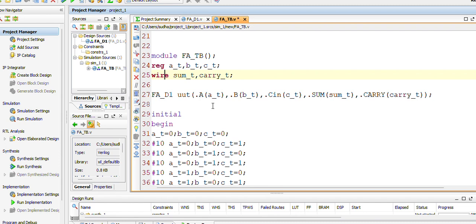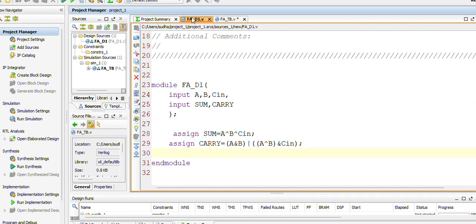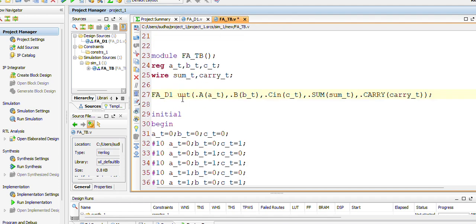Then I have to call or instantiate my design source module. What is the design module name I have given? Full adder underscore d1. You can verify that from here. I have given full adder underscore d1. Then full adder underscore d1 instance name. Then we have to pass the input and output variables: dot a (a underscore t), dot b (b underscore t), dot c in (c underscore t), dot sum (sum underscore t), dot carry (carry underscore t). This a underscore t represents the variable declared in the test bench, and capital A represents the variable declared in the design source module.